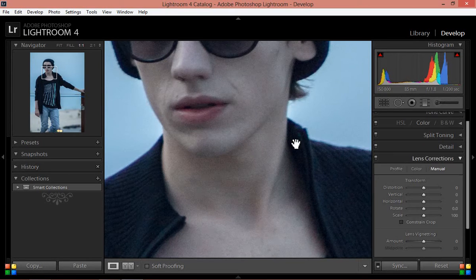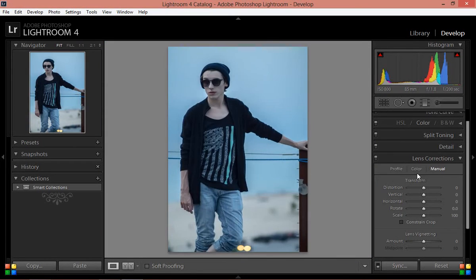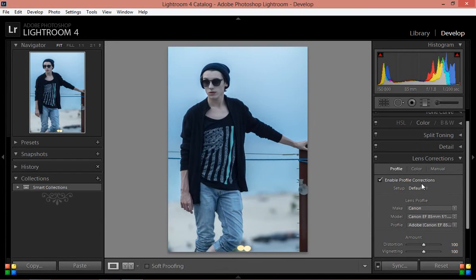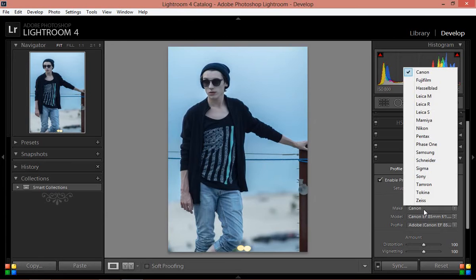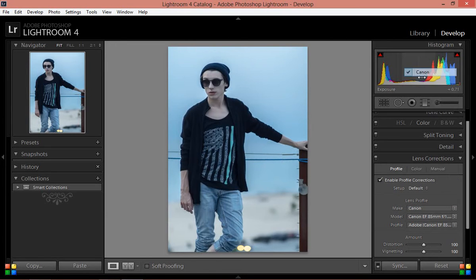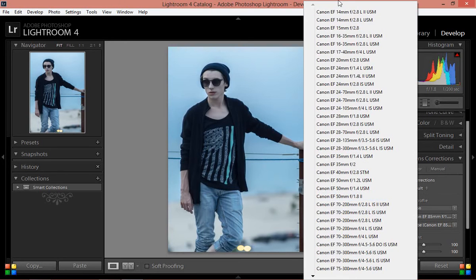Then we're going to go down to lens corrections, enable the profile for our lens. This particular lens is a Canon EF 85mm 1.8. So usually the lens profile won't come up on here, so you need to go through and select your make, and usually it'll pop up with your model and stuff, but if it's not there, you have the whole Canon line up here to choose from.